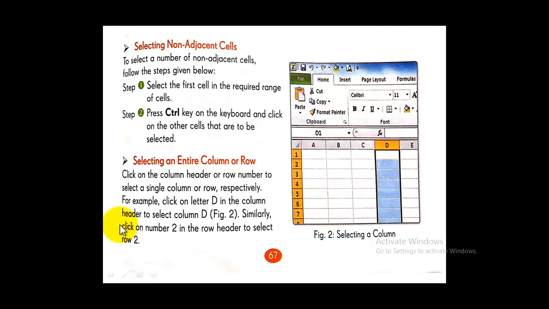Click in the column header to select column D. Okay, shown in figure number 2 here, selecting a column. Similarly, click on number 2 in the row headers to select the row. So the whole row number 2 will be selected. And if you click on the letter D here, the whole column D will be selected. This is how we select an entire row or an entire column.